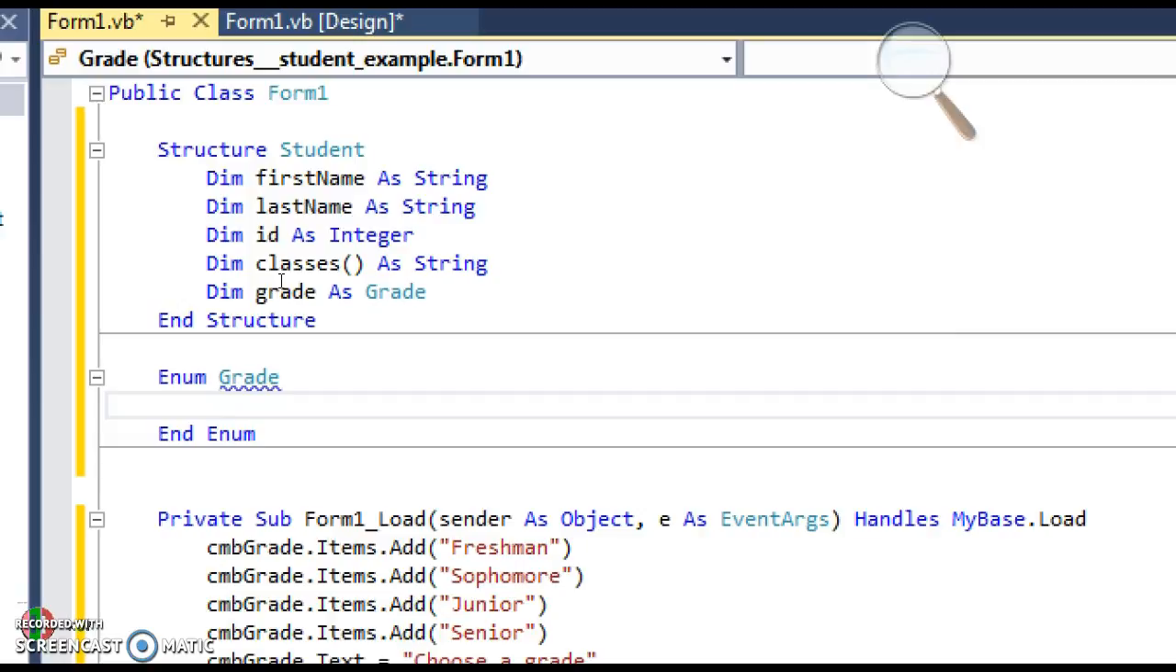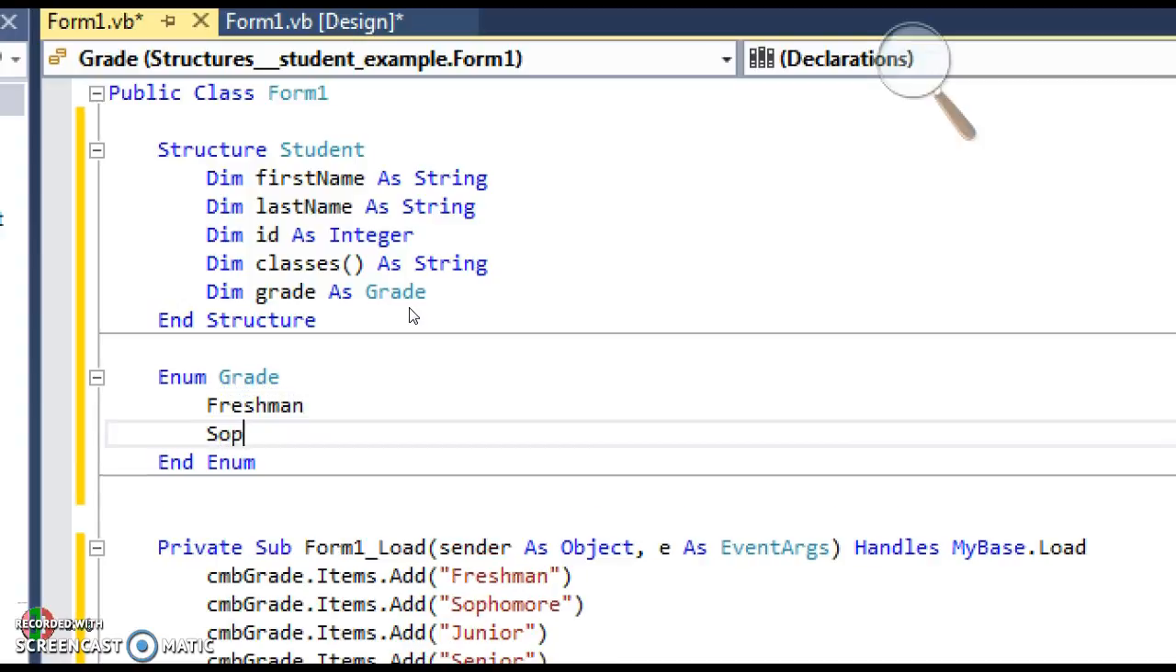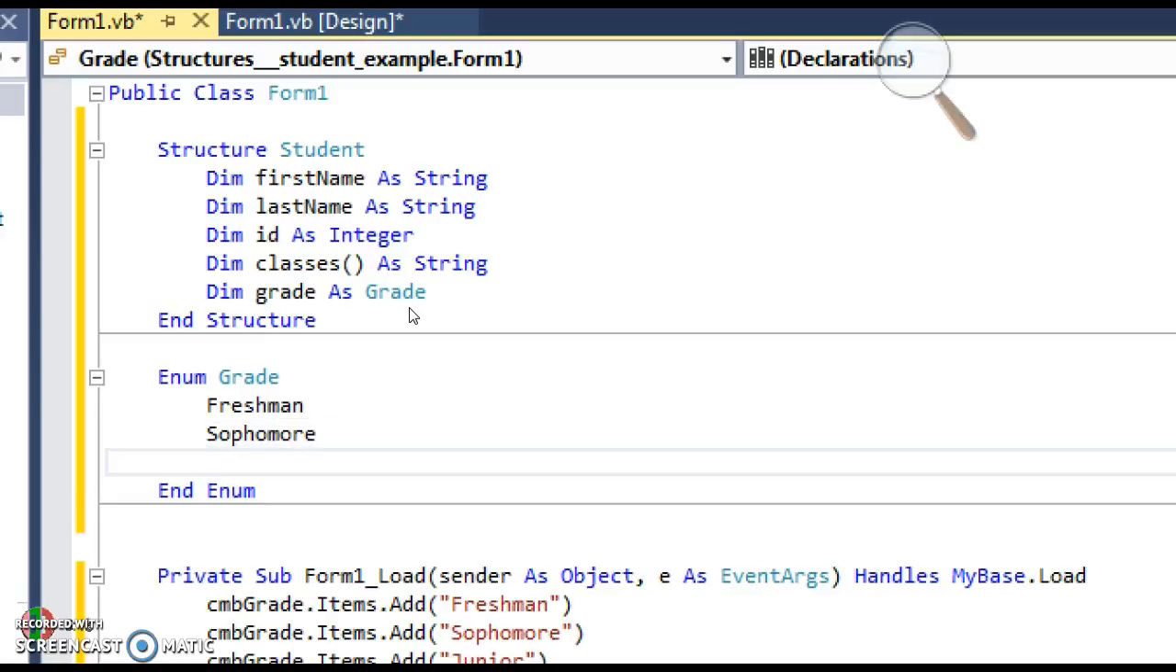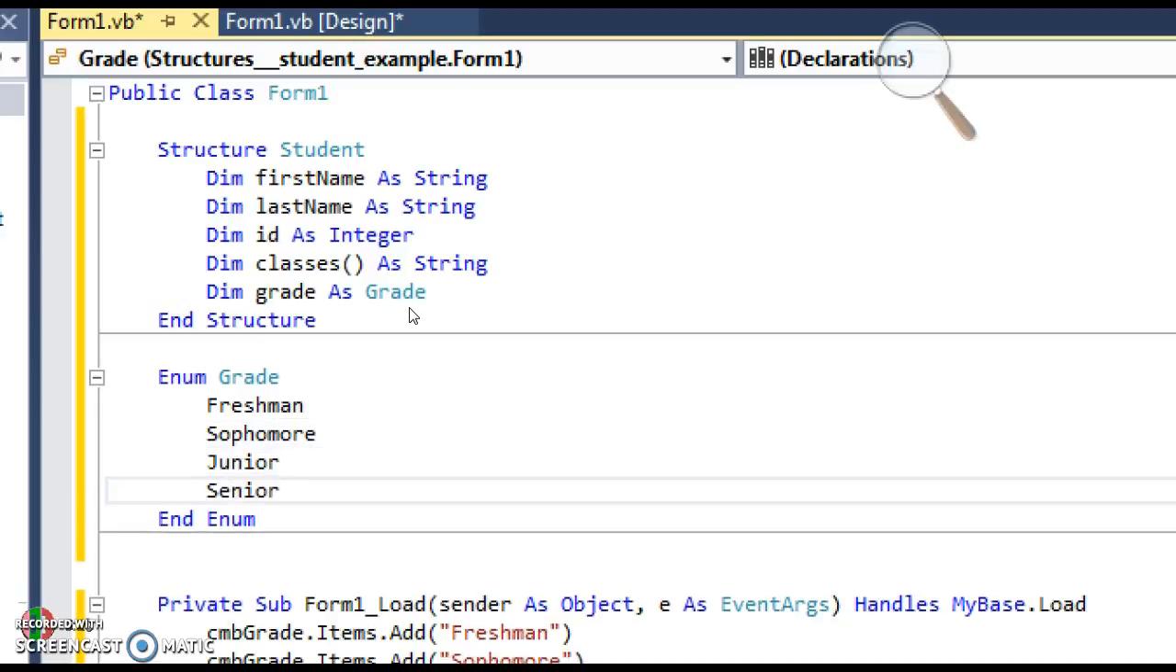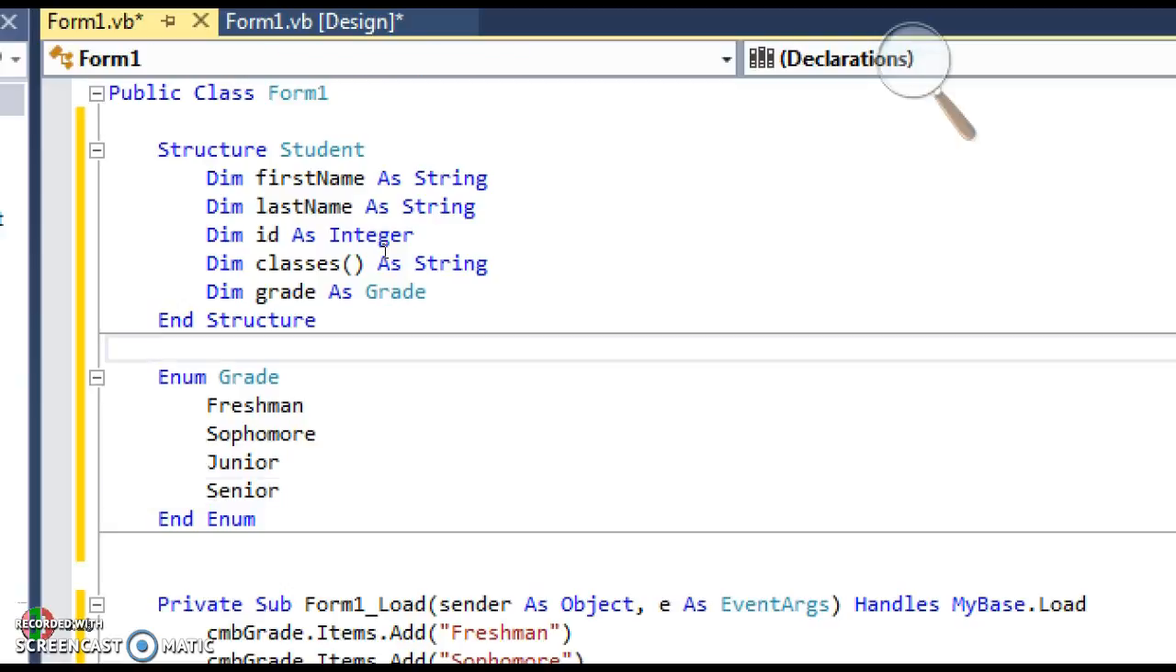So now, inside of here, all we're going to do is just list out the options that we want to have available. Okay, this is not declaring variables or anything like that. It's literally just listing the options that are available for grade. So we're going to go freshman, sophomore, junior, senior. And those are our options. Guess what value freshman is going to have numerically? 0. You got it.